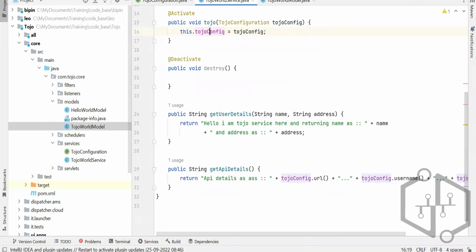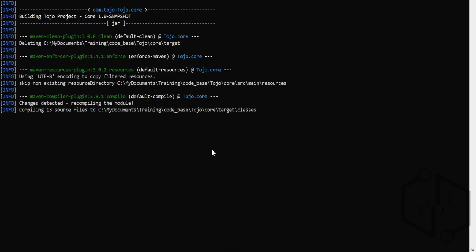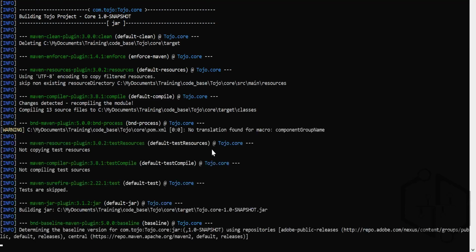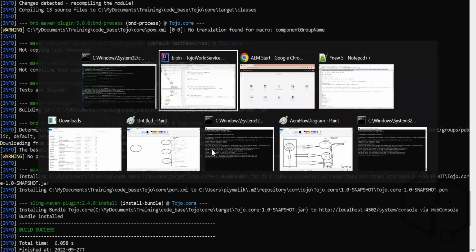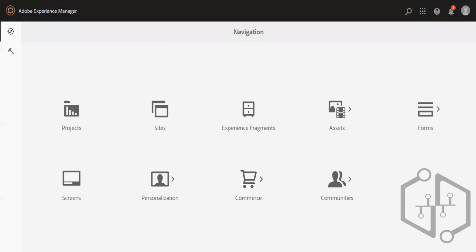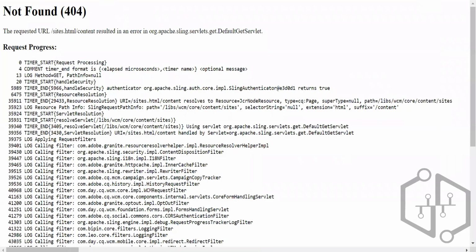Now, let me build this code base. Maven clean install with the auto install bundle profile. Just wait till then. Let me open the page. My code has just been deployed. It takes a minute for the server to start up.